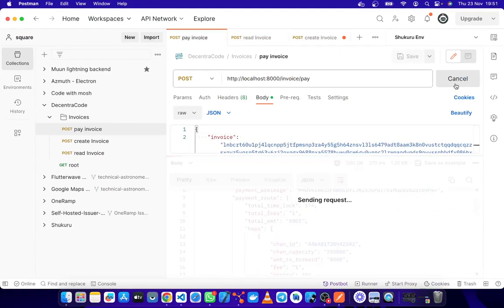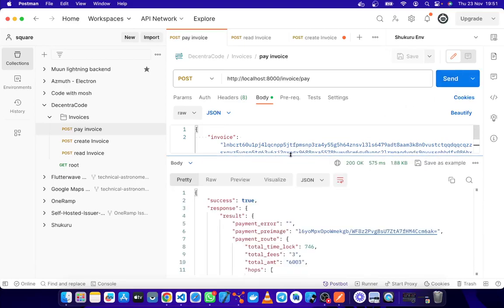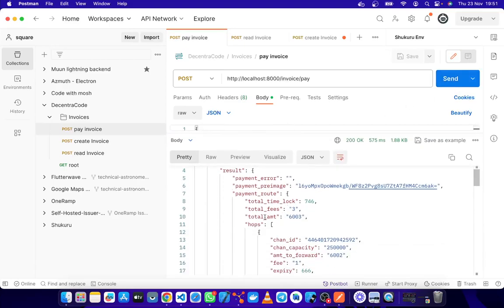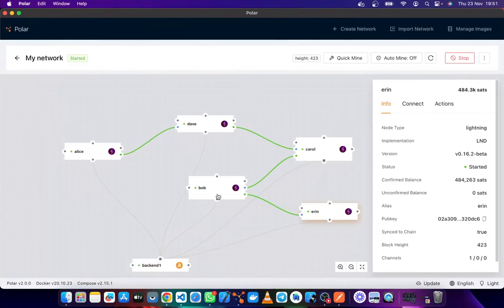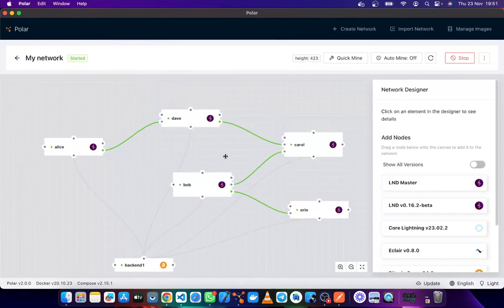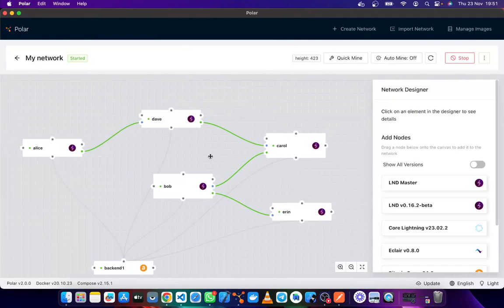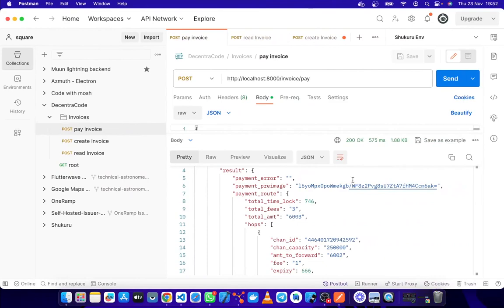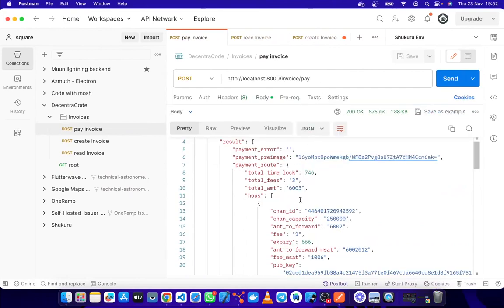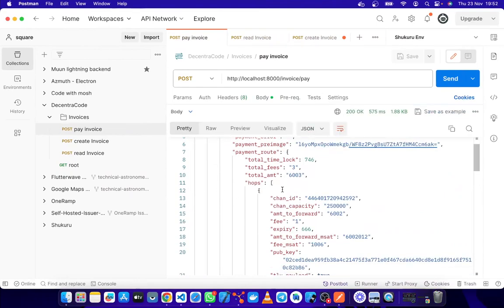Yeah, so now the transaction has gone through. I think I connected it wrongly. I was having some side channels that were going on the other side, but now the transaction came from Alice. It came to Dave, it came to Carol, it came to Bob, and then it came to Erin. So we can look at that. I don't know if you guys can see. It gives us the hops.